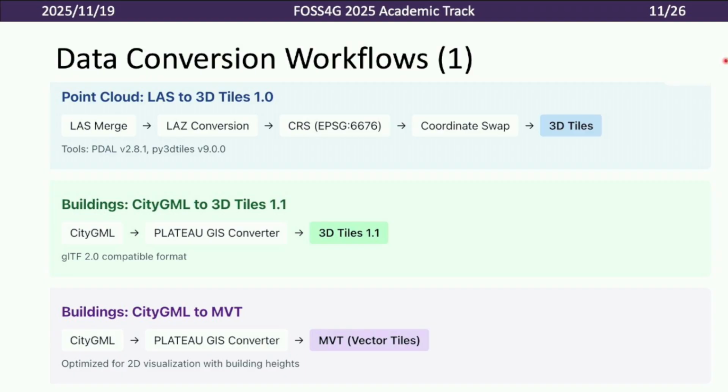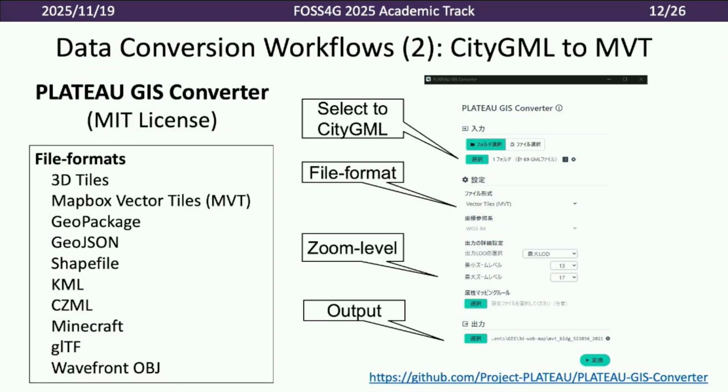Finally, we convert to MVT vector tiles. We also use the PLATEAU GIS converter with appropriate zoom level settings to create lightweight 2D representations with building height information. The PLATEAU converter is openly available.